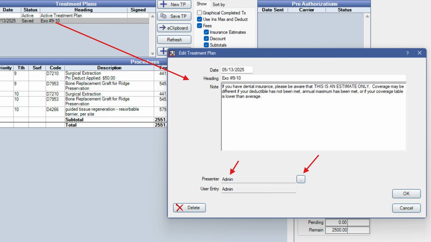When you create a saved treatment plan, remember you can double click on that saved treatment plan to bring up this edit treatment plan window. You can actually assign who is going to be presenting that treatment plan. By default, it's going to be set to the user that's logged in. But let's assume you're the doctor who's told the patient what they need, and now you have your treatment coordinator or financial coordinator come in and do the presenting of the case to the patient in the room. You can then go ahead and set that person to be the presenter of the treatment plan.